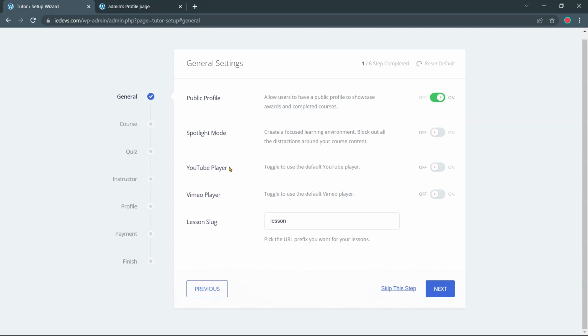And next is YouTube Player. This will give an option to our users to use YouTube Player on our website instead of the Tutor LMS default player. But we don't want that. We'll keep it as it is. And it's the same here for Vimeo Player. It gives the option to use Vimeo Player on our website, but we don't want that. Keep it disabled. And the next one is Lesson Slug.